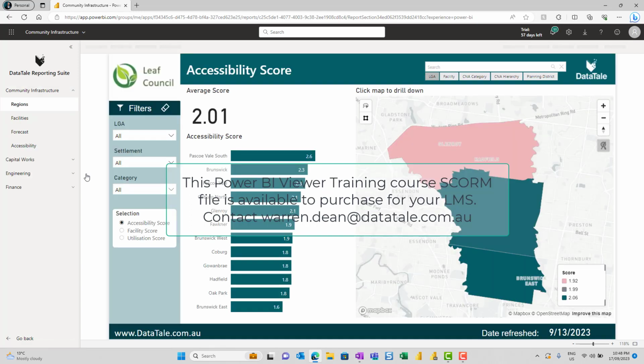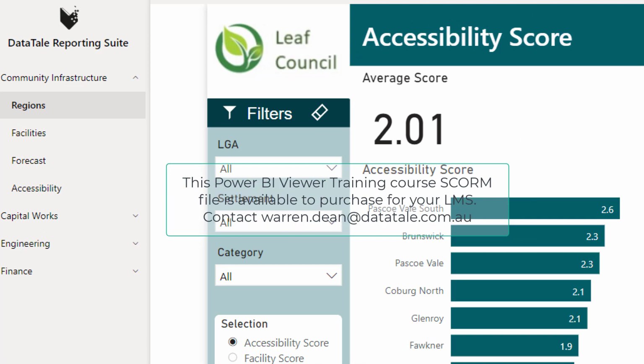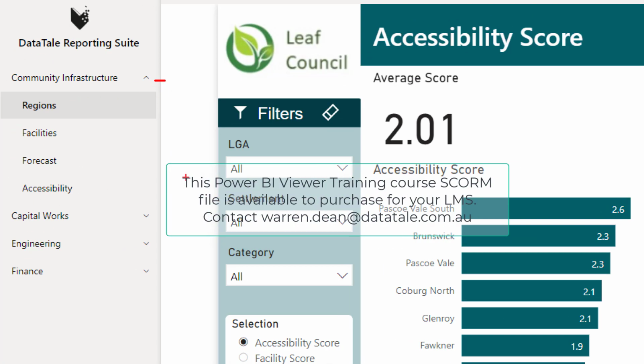An app is really just a container of Power BI reports and dashboards. You can navigate your reports or dashboards on the navigation pane here on the left. Here you can see I have multiple reports or dashboards, and this particular report has 4 pages within it.